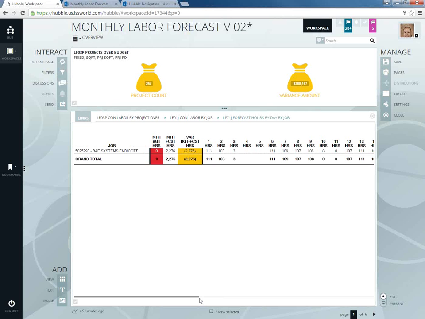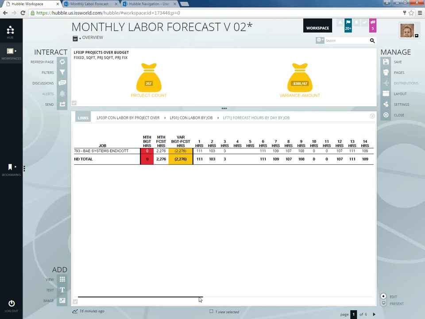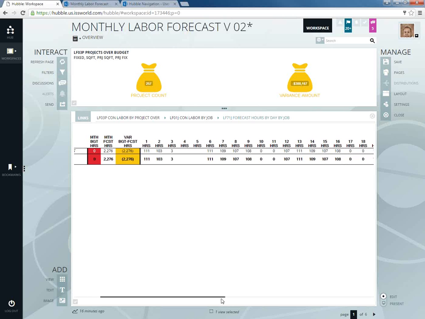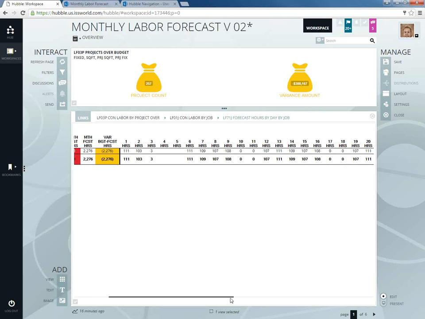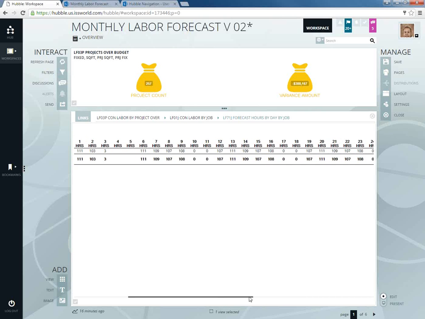So here, we've got a problem. This one just has no budget, so it's going to be in red there for you as well. But you see that on the first, the second, and the third, you had actual hours of 111, 103, and 3. The 6th and 7th are average numbers, so you'll see their average right now today should be 111, 109, followed by yesterday was 111. And then the rest of the month is going to be averaged out as well.